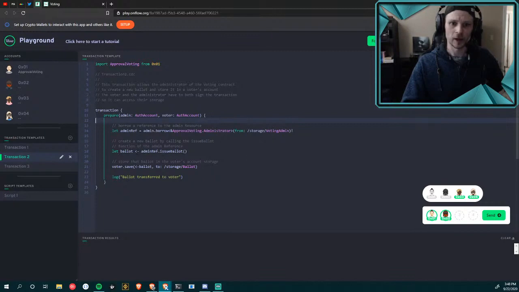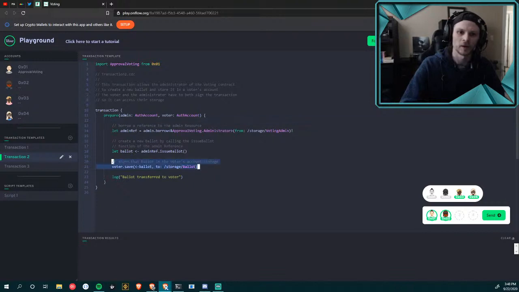And so that's going to create a new ballot. We're going to use our move operator and pop that in this ballot constant. And then we are going to save the ballot to the ballot path of the storage domain for our voter. So this is interesting, because this then basically answers my question, and we should only be able to do this. We should only be able to save and load from account storage if we have access to the private data for the account as well.